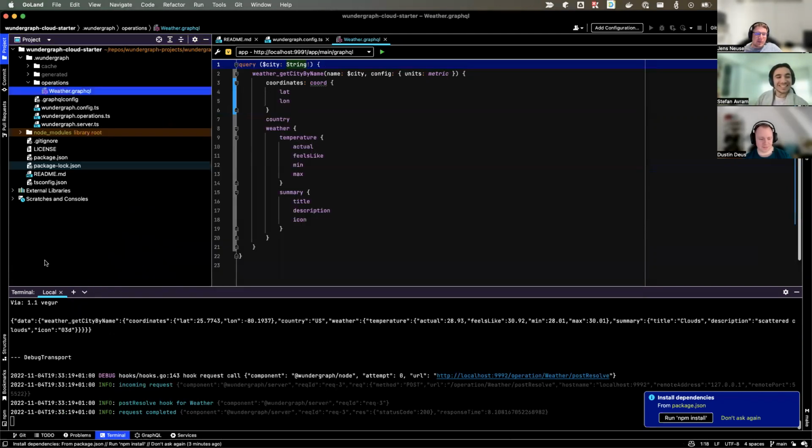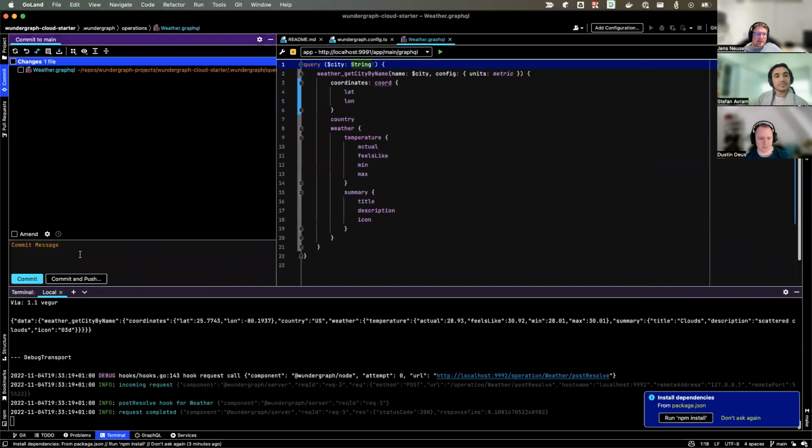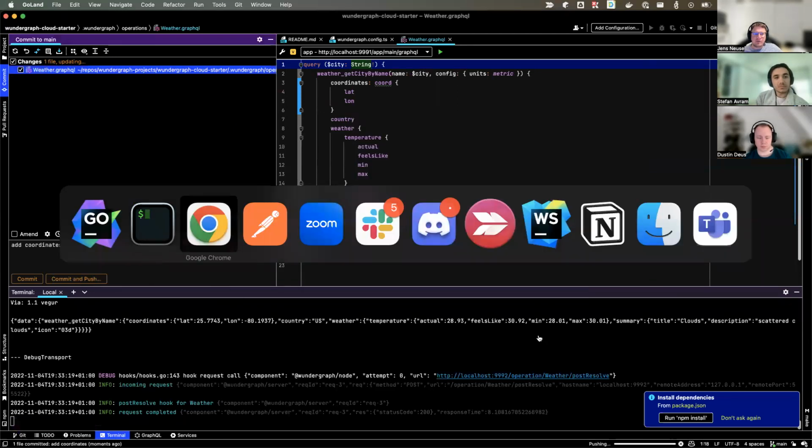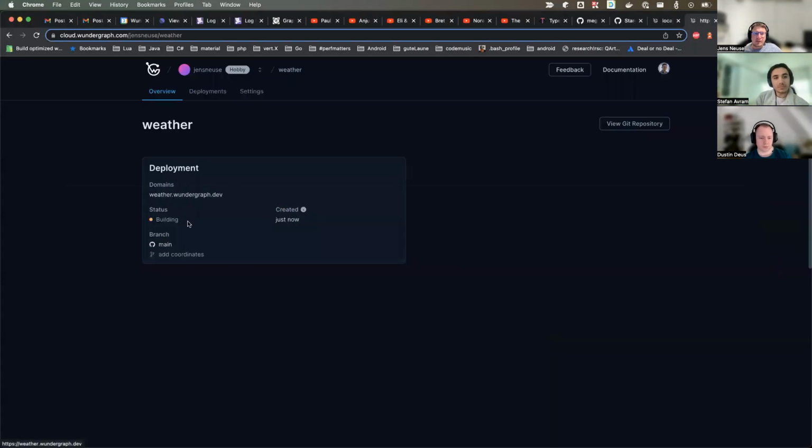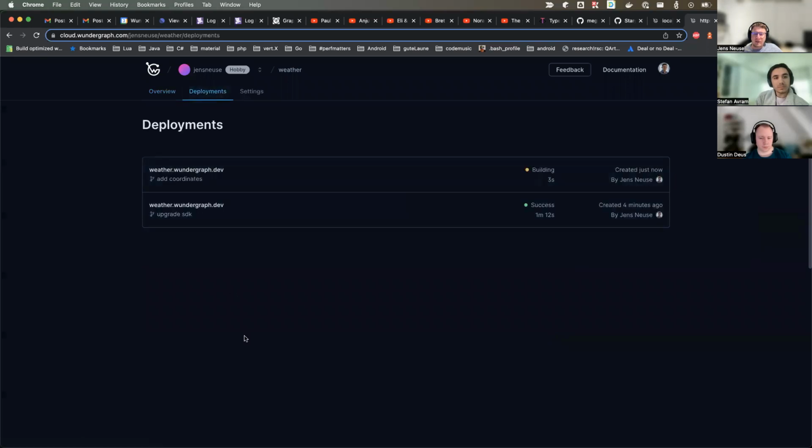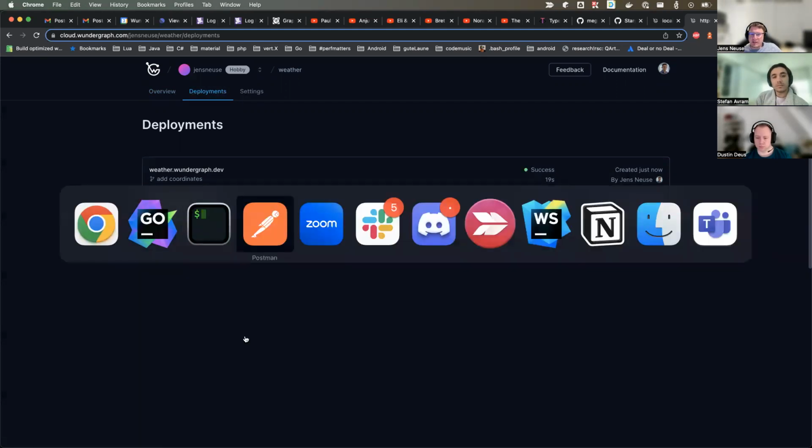Okay, good. So we've made a change. We added the coordinates. So we can make a commit at coordinates. And we push this. And if you now go to our dashboard, you see it's immediately building. And our build pipeline is extremely fast because we have a dedicated machine for each project to build this. And don't worry, this machine is going to sleep most of the time. So it's not like crazy expensive. And that took 19 seconds.